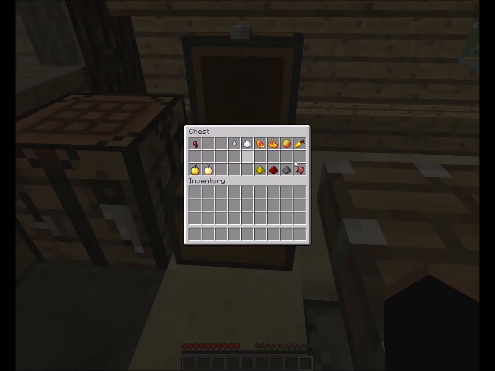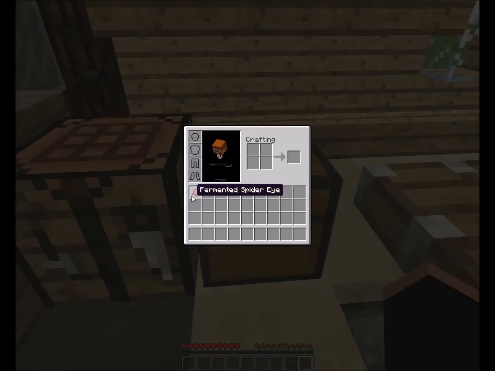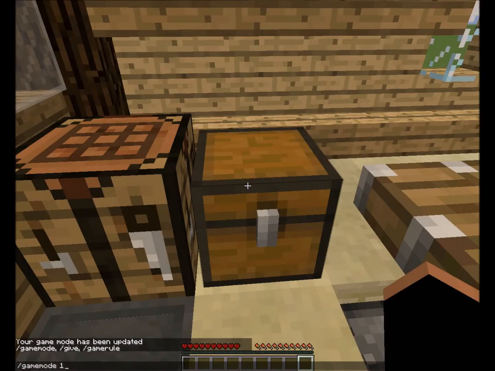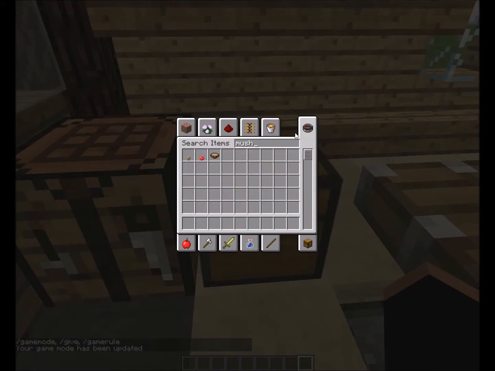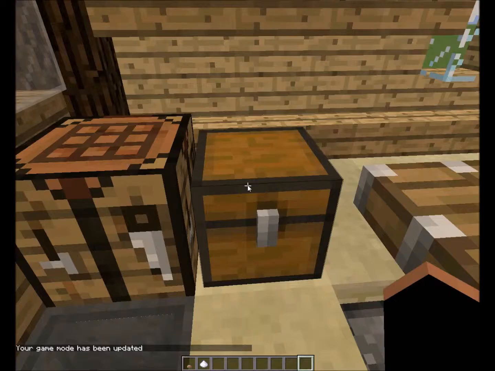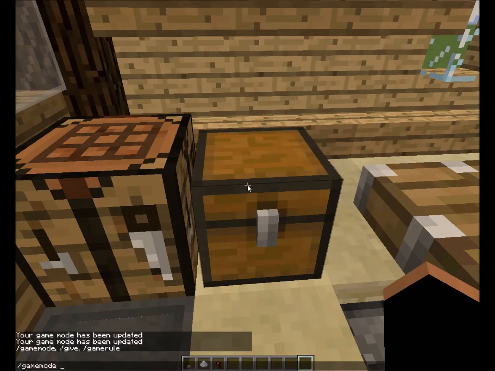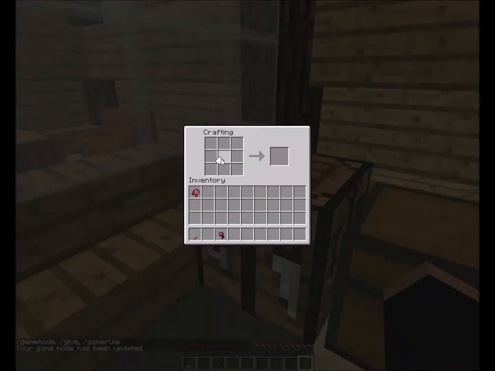So, first, I'm going to show you the fermented spider eye. The fermented spider eye is used in making the corruption effects for all potions. So if you have a healing potion, you will create a harming potion. So in order to create the fermented spider eye, you need 1 brown mushroom, 1 sugar, and 1 spider eye. And then from there, you can create the fermented spider eye by adding these like so.